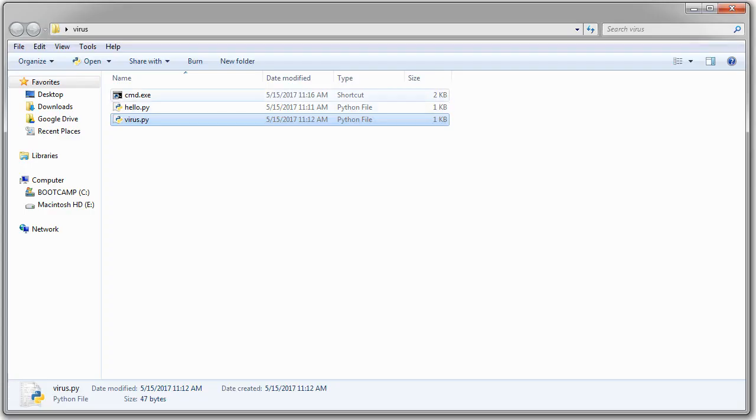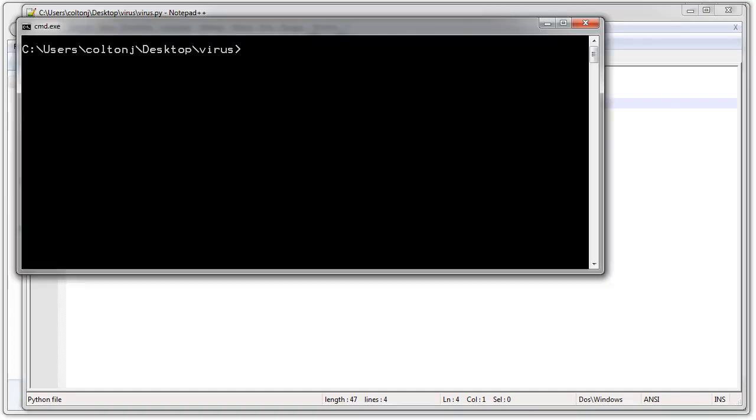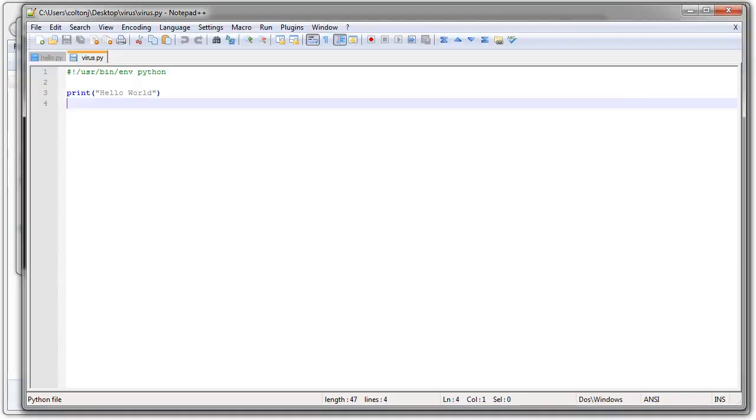I have this directory. I have 3 files in it, a hello.py, a virus.py, and a command.exe shortcut. And the hello.py and the virus.py are just hello world programs. You can see, very simple. If I run one of them right here, hello.py, it just says hello world. Nothing complex, simple programs. All right, so let's get started.